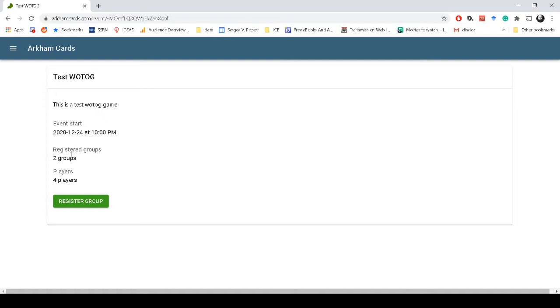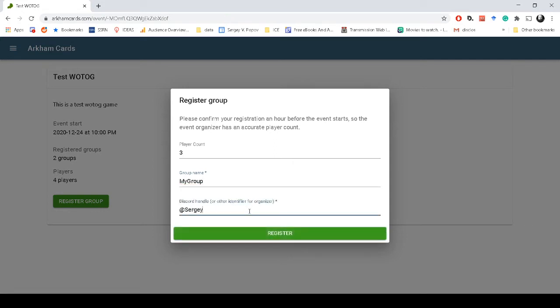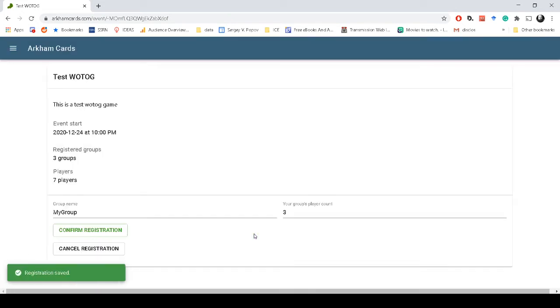It shows you the title, the description, the time to start, how many groups have registered already, how many players have registered already. I'm going to register my own group. I'm going to have three investigators, and I'm going to have the group name of my group, and I'll put my own Discord handle, but it doesn't really matter.